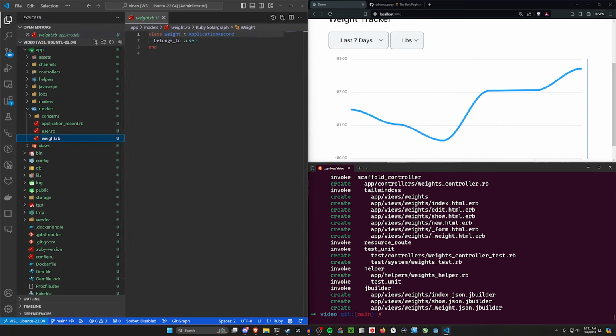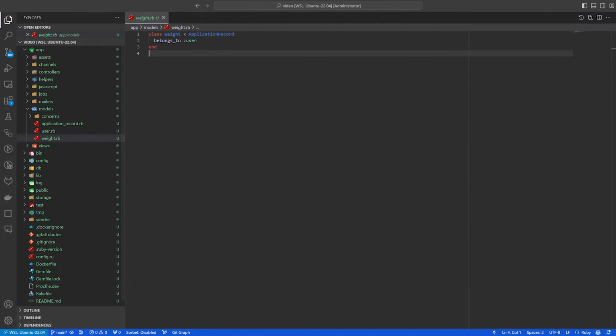and we can start in the weight model itself. Okay, so in here, there's a couple things that I want to do. First thing that I really want to just get out of the way is make sure that we have our helper methods because we're going to be converting to pounds or to kilograms, and I just want to make sure that we have those.